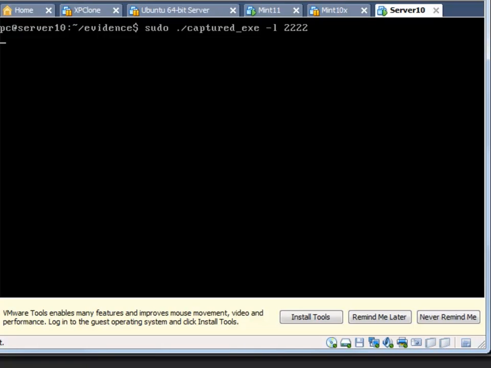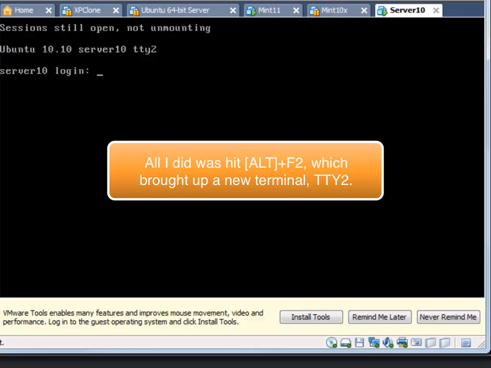Notice we don't get the prompt back, so essentially what it's doing is waiting for information. It's listening over port 2222. We can bring up the other terminal by holding down the Alt key and hitting one of the F keys from 1 through 7. Not F1 because that's what we're running on right now, but F2 brings up another terminal. We can log in.